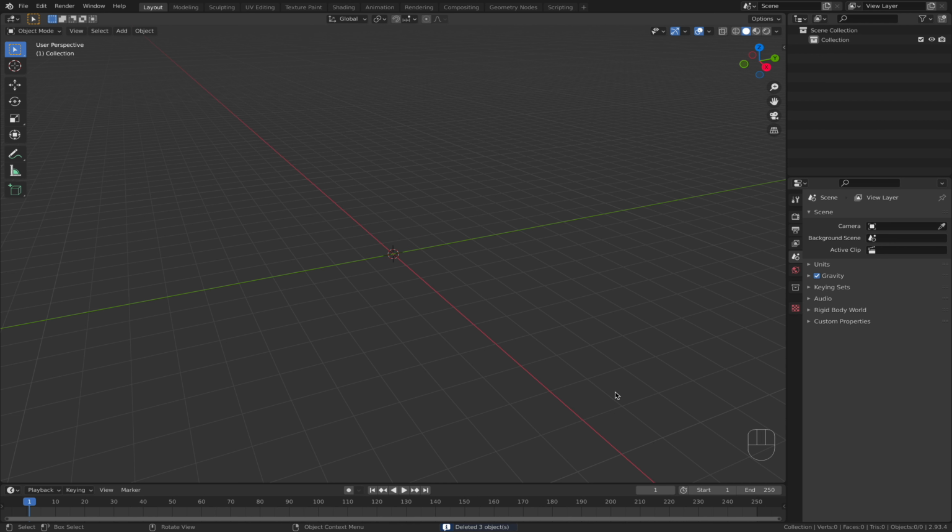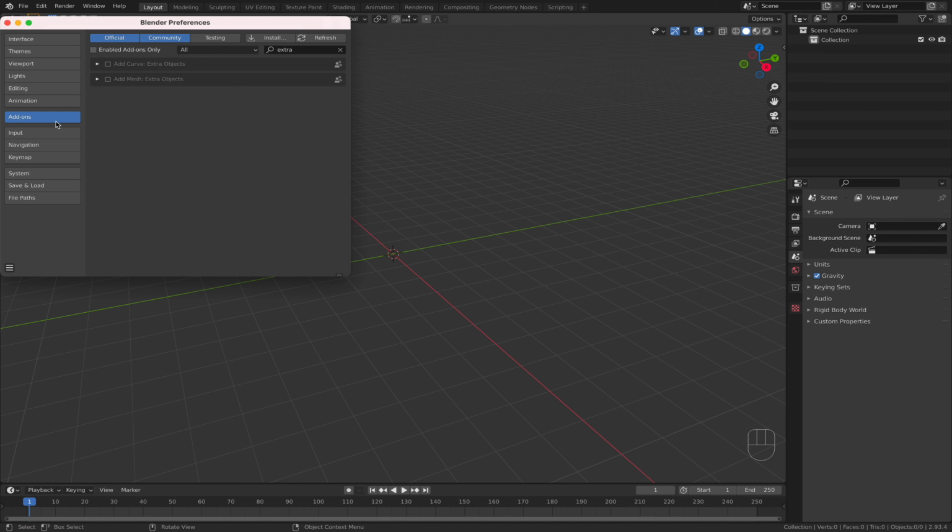And now we're going to need to enable some add-ons, and add-ons are pretty neat because they add some extra functionality to Blender. And a lot of them are actually already pre-packaged with Blender and just need to be enabled. So, let's head on over to our preferences. And make sure you select the add-ons tab.